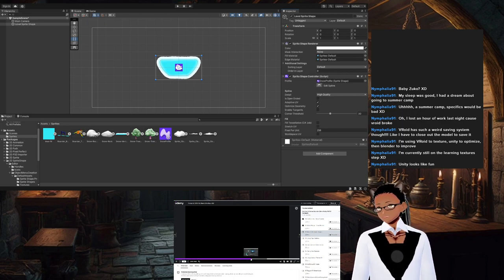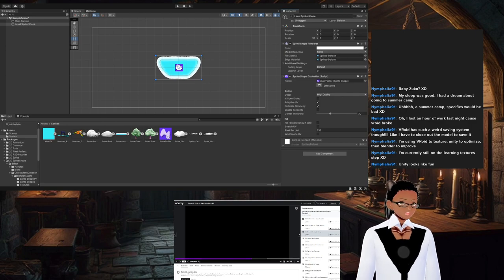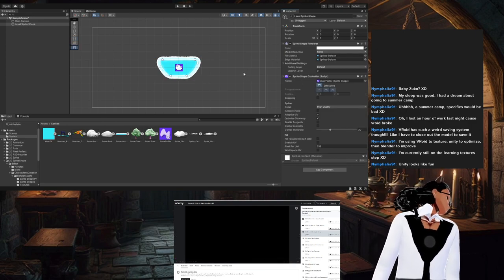Wait, how did you get those dots? We get some information over on the sprite shape controller. I can click on edit spline. Found it. Now you can see there's four dots just here.